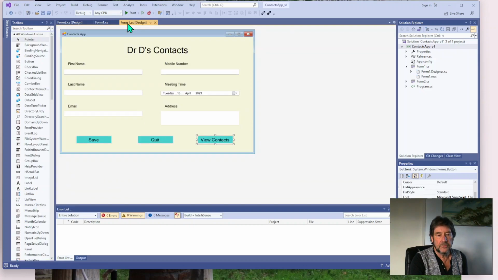If we go into save our contact, the way I'm arranging this is that every time you click the save button, a new contact and their data will be saved into a file, and I'm going to have to create that file, and we'll have a look at how that runs. When I click on view contacts, as I said, it'll go to form 2, and the quit button will exit the entire program.